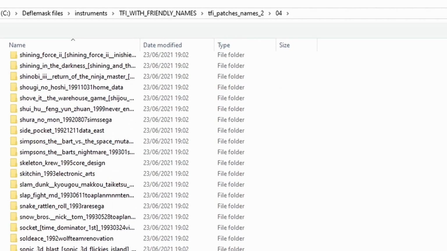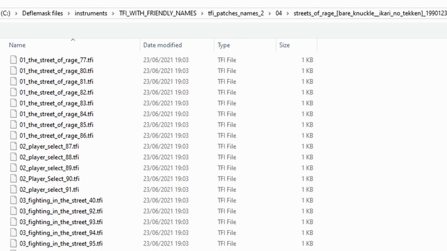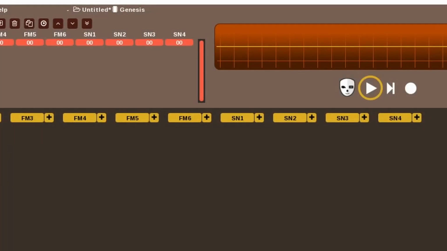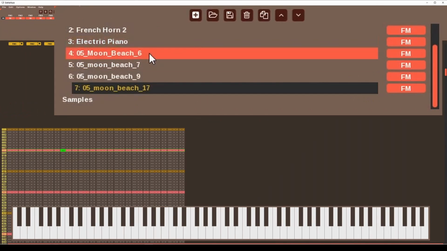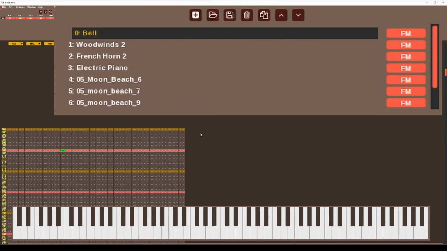Obviously, here I'm going to look at the likes of Revenge of Shinobi and Streets of Rage, so let's go ahead and add a couple of instruments from the Streets of Rage games as well. And once you've selected all you needed, simply go to the keyboard and start playing them.